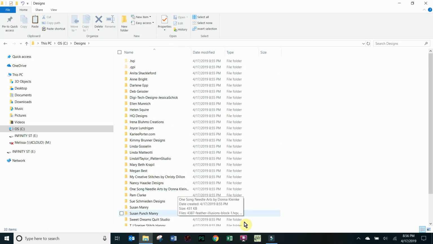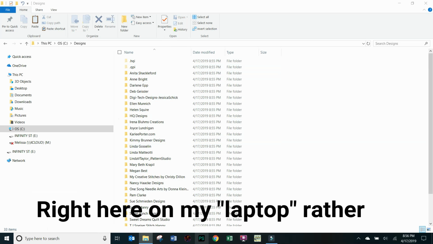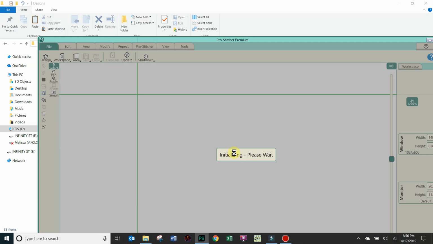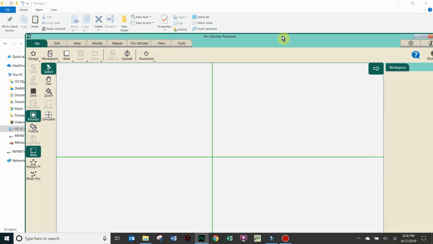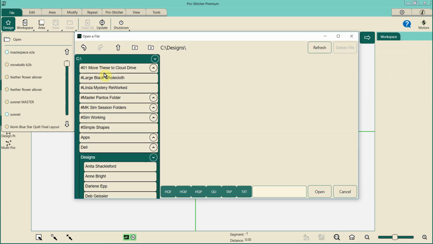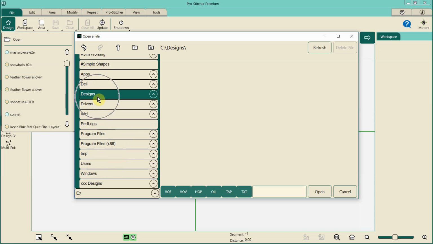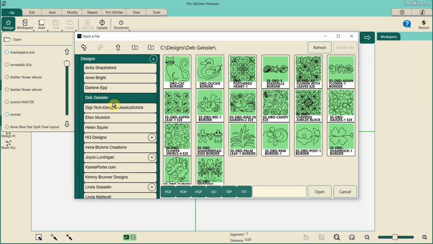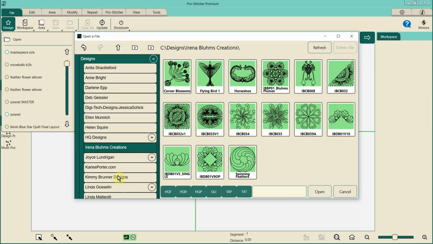Well, that's helpful because right here on my tablet, I've got my Pro Stitcher simulation product. So I can go ahead and open that right up and I can immediately begin working with my files that I just copied from my tablet. So if I go File, Design, Open, I come down here under my C drive. This is now the C drive of my simulation product on my laptop. This is not my tablet. If I come down here, here's my designs folder that I just copied over, and here is all of the designs that came with the program.